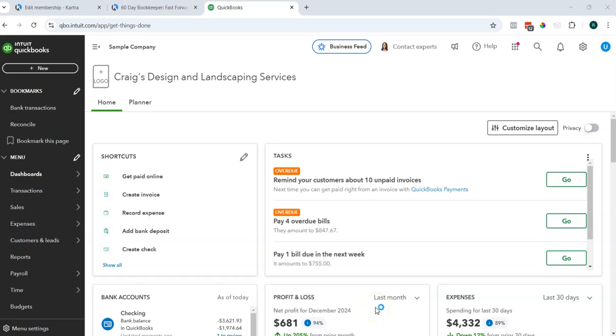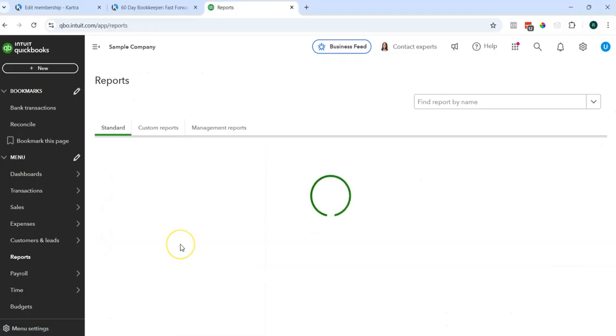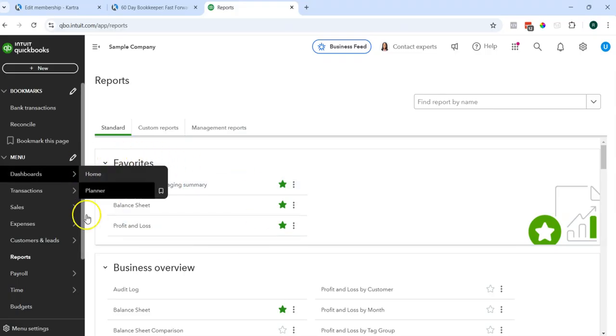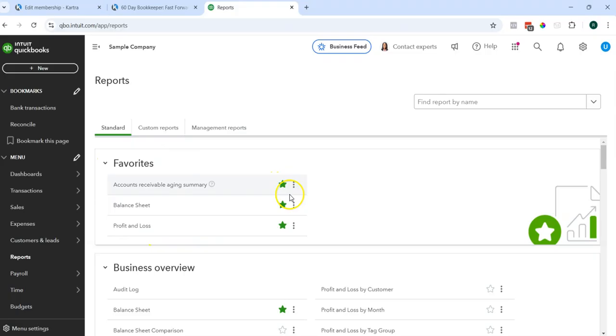All right, in this lesson, I'm going to show you how to run the balance sheet for your clients or for yourself. So click on reports and let me just show you how to navigate this section really quick. So you'll notice I have some favorites up here, and anything that you put a star on is going to pop up here in your favorites.